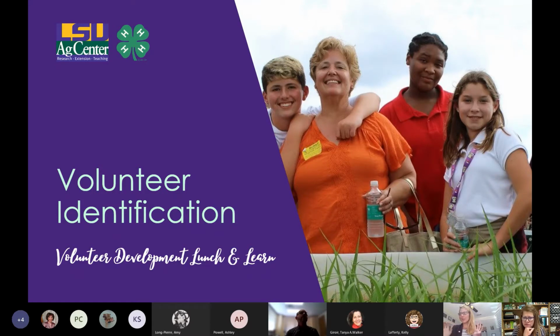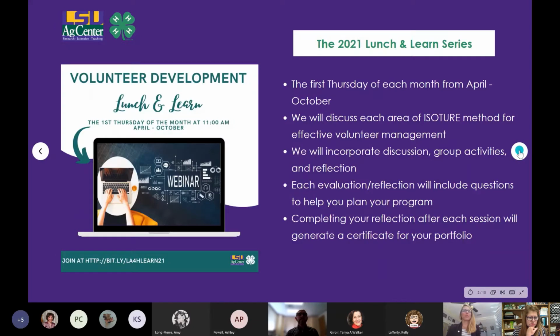We have several folks that are either going to talk about how they've identified volunteers in a program or facilitate activities in breakout rooms. So Megan's on, Charles is on, Kayla's on, Pam is on. I appreciate all y'all for helping in today's session. So we're talking about volunteer identification today, the first piece of the ISOTURE model that we're going to talk about.